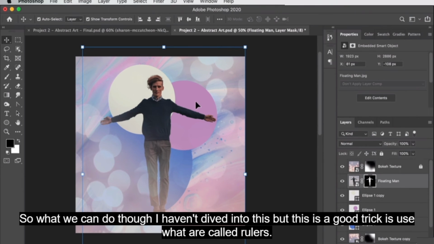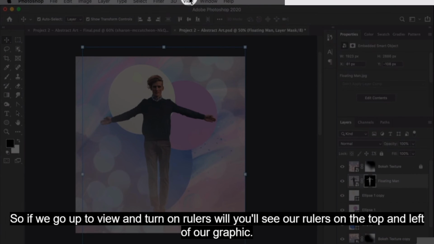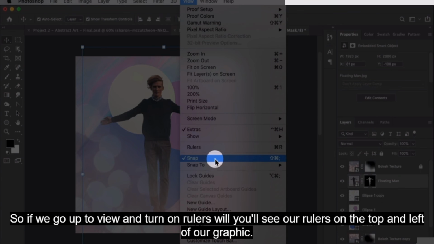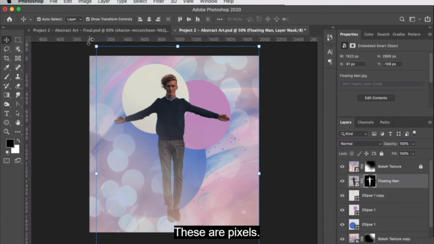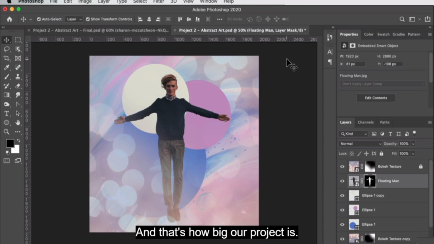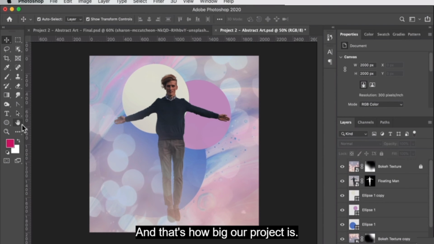So what we can do, though, I haven't dived into this, but this is a good trick, is use what are called rulers. So if we go up to View and turn on Rulers, what you'll see are rulers on the top and left of our graphic. And these are pixels. So it goes from 0 to 2000, and that's how big our project is. And it's a square, so it's 2000 tall, 2000 wide.